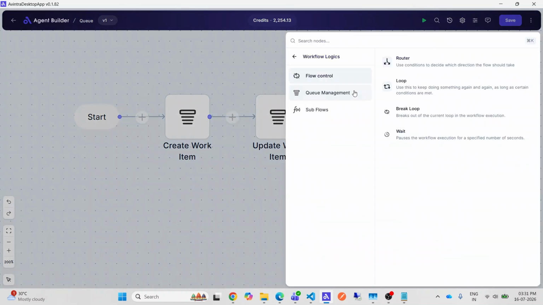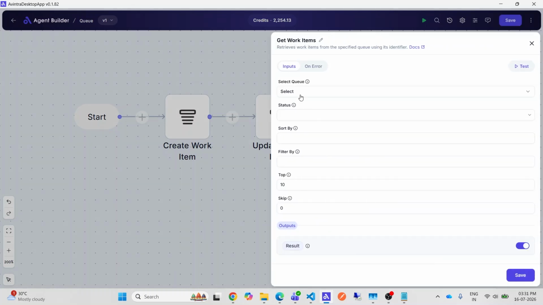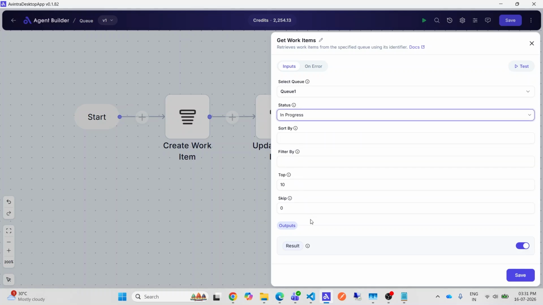Next, let's retrieve work items from the queue. Add the Get Work Items node. Select Q1 as the queue name. For status, choose In Progress since that's the state we updated the work item to. The Sort By field allows you to define how the results should be ordered. The Filter By field allows you to specify additional filtering conditions.